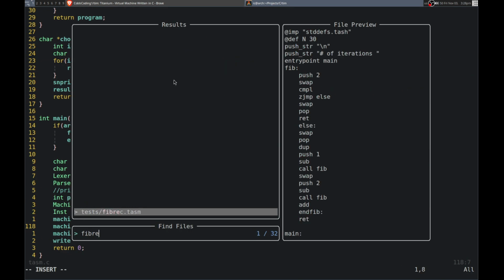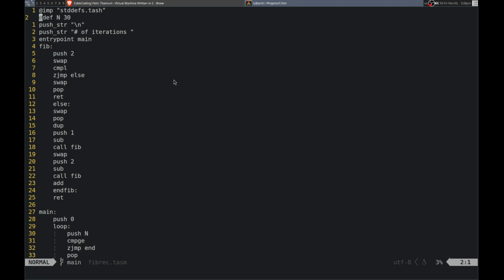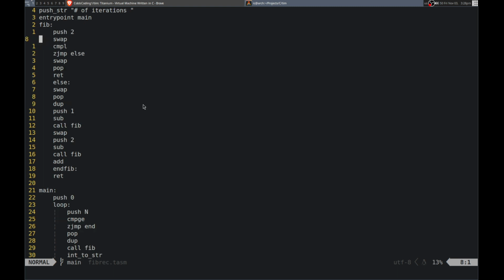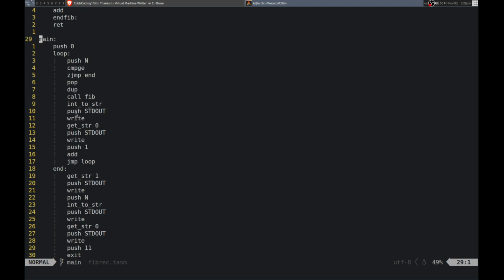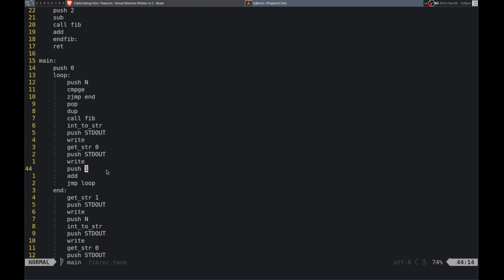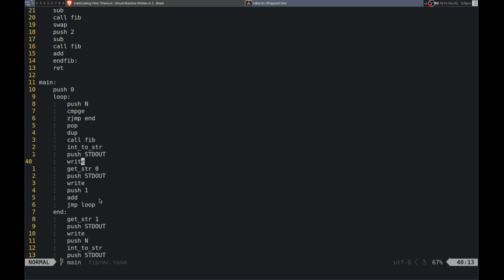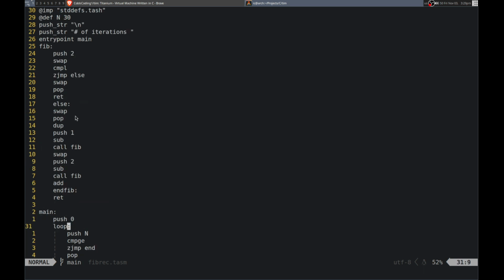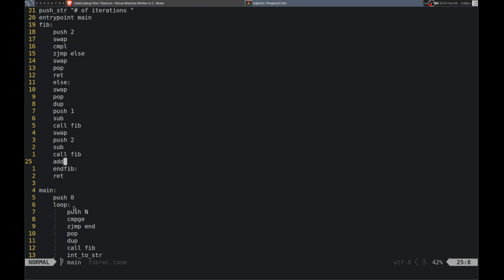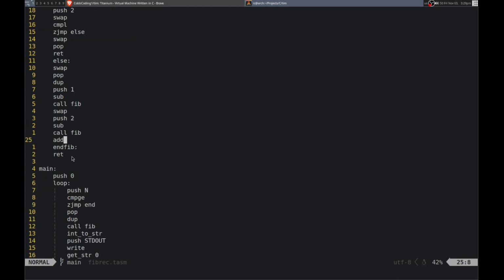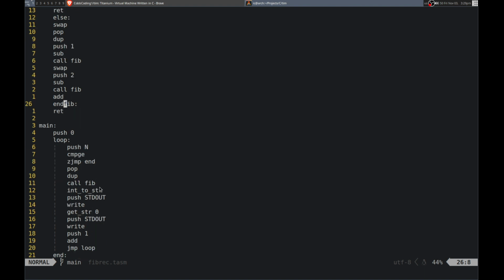So if I open it up, fib recursive. Basically, we're using recursion as well as loops. Because here we loop through each one, and we need to basically redo that. The way it works here, we call fib and then call fib again and add. So can we not just print out the value here? So let me try that.